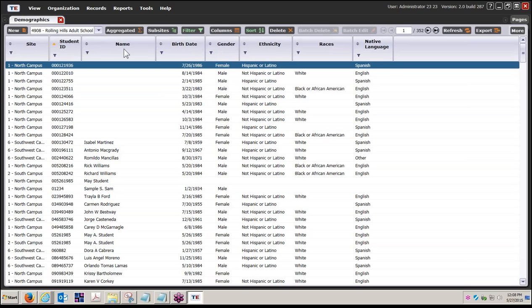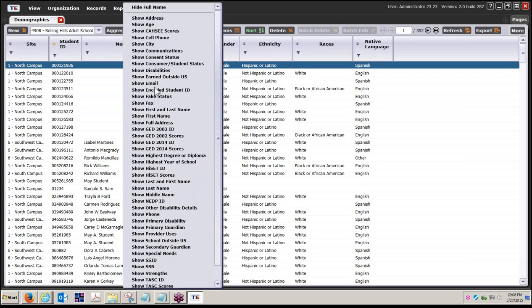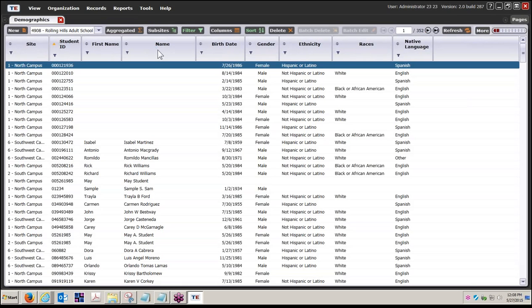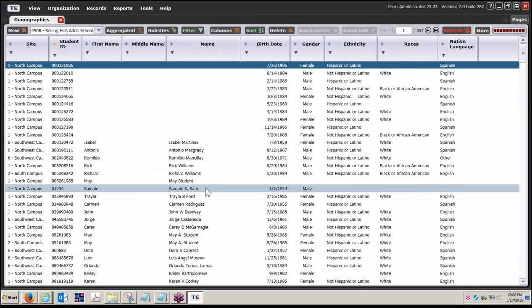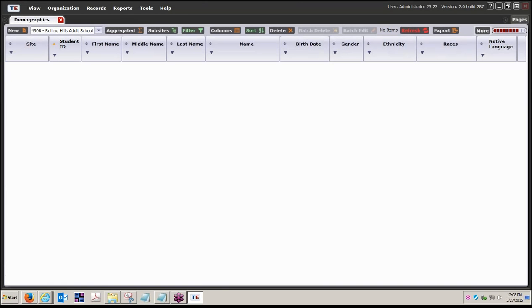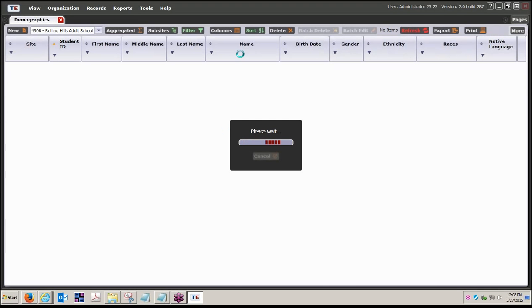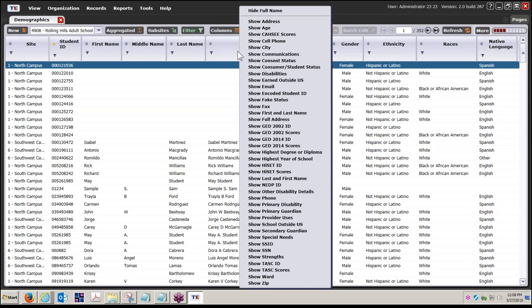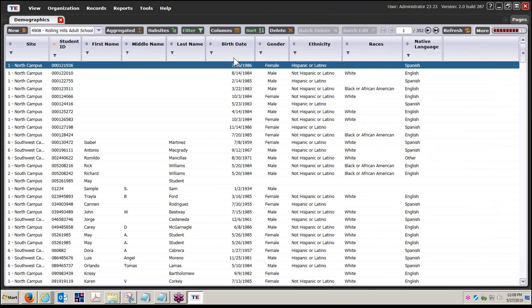Now, a tip for managing your data is to split the name column into showing the first name. I'm right-clicking with my mouse, and then I will show middle name and show last name. This makes managing and auditing your data much more efficient, and we no longer need the full name column, so we'll hide the column.